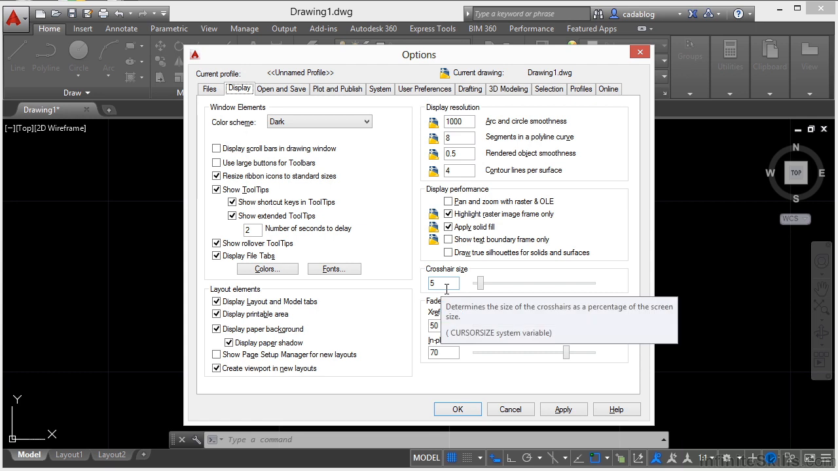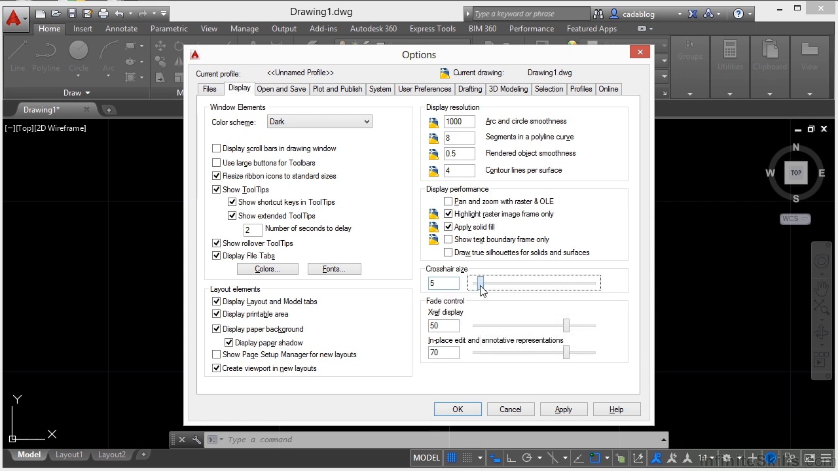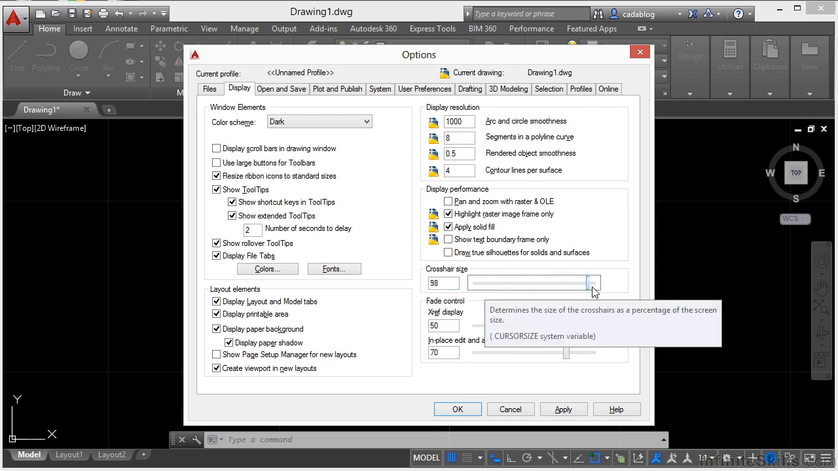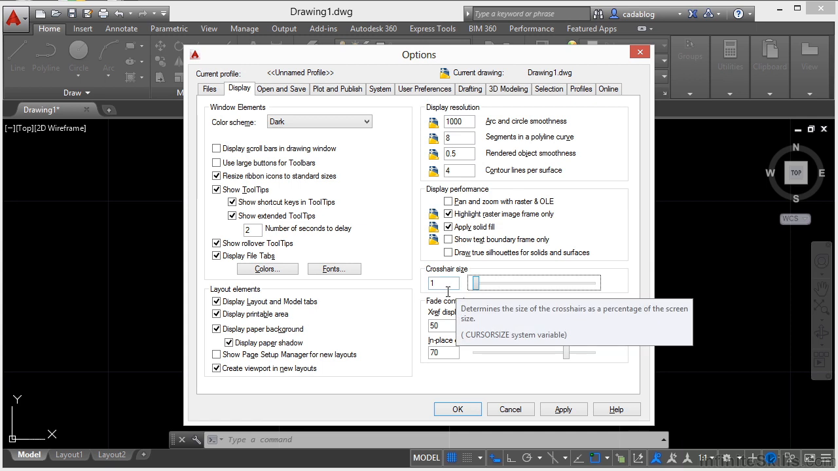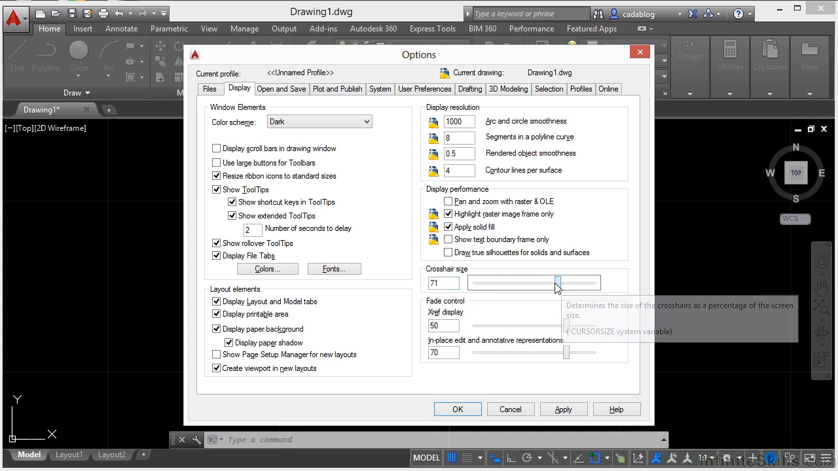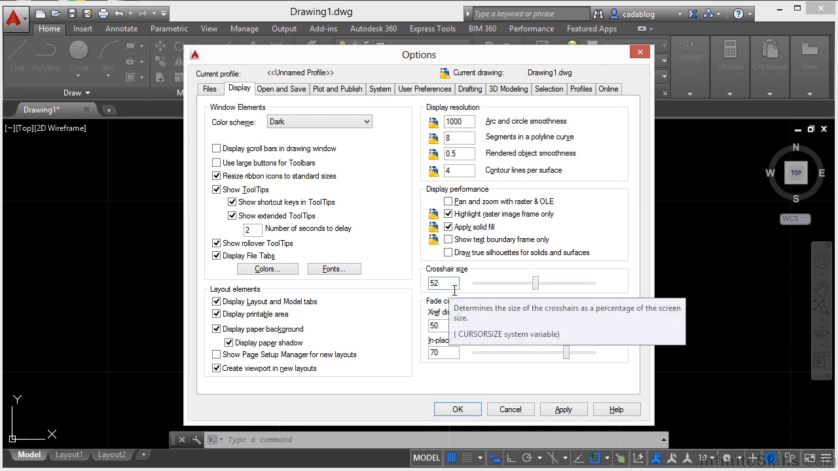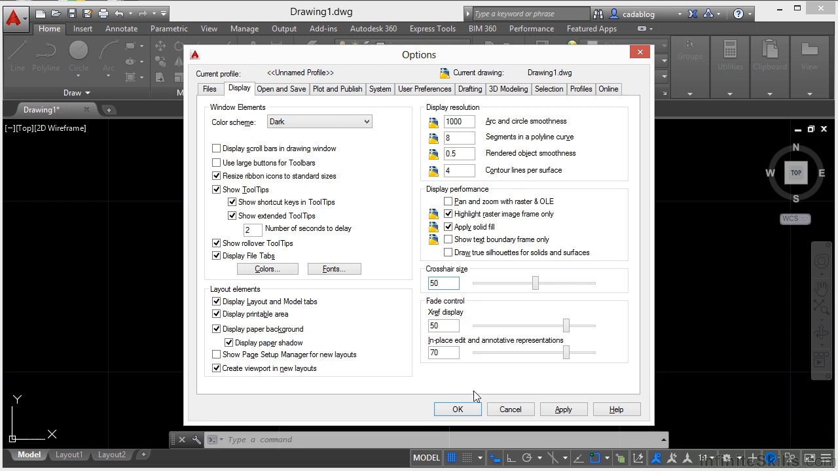Right now they're set to 5. Now this determines the size of the crosshairs as a percentage of the screen size, as it says here in the tooltip. So my crosshairs right now will be at 5% of the total screen. So if I click this slider and drag it all the way across, now they will be 100% the size of the screen. I can drag it all the way down to the left and they'll only be 1%. So they'll be really small, or really big, or you can have them at 50%. Now you can also click in this box and type in the number that you want.